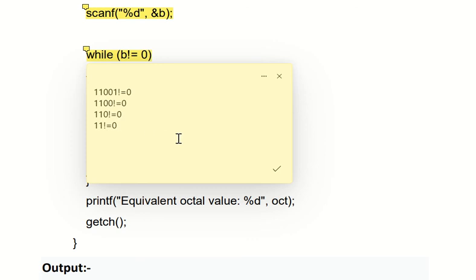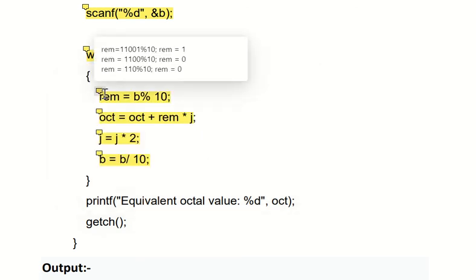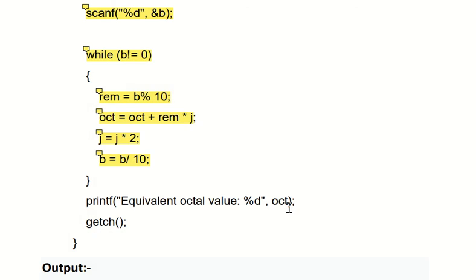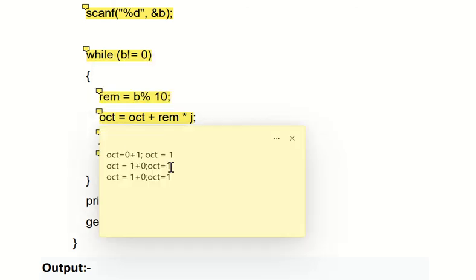Again we will come here, again 11 is not equal to 0. So again the condition is true. Again we will come here. So again I will copy the same line, but here instead of 110 it will be 11 mod 10. So here we will get remainder 1, not 0. So remainder 1 means some change here also.